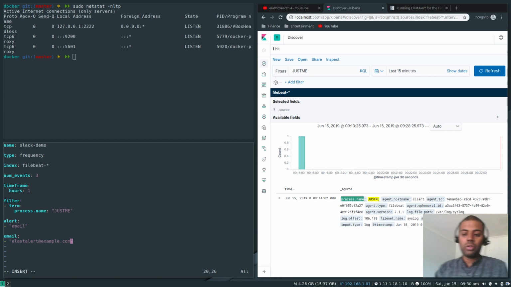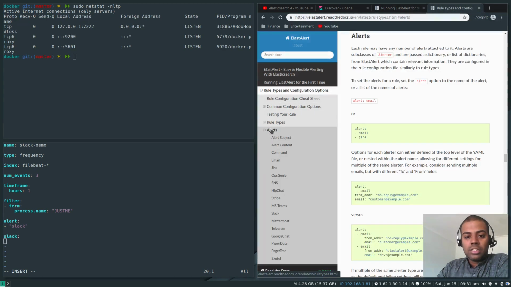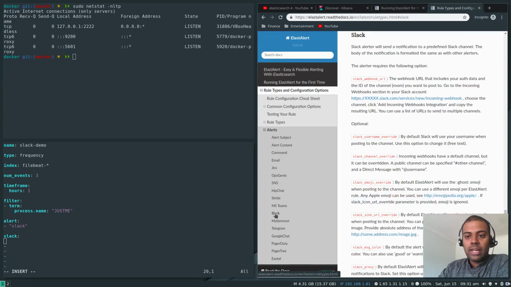But for this video, we're going to look at the Slack channel. So the alert is Slack, and here we need to change this to Slack, and we can give Slack options here. What are the options that we need to give for Slack if your alert mode is Slack? For that, if you go to rule type and configurations, alerts, and click on Slack.